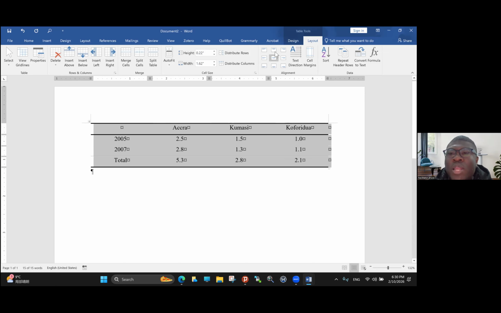You go to layout, you see there are different types. There's top left align like this. You can do it like this. You have so many ones. But I choose to put everything in the center so that it makes my work look very nice. So you can choose this particular one.